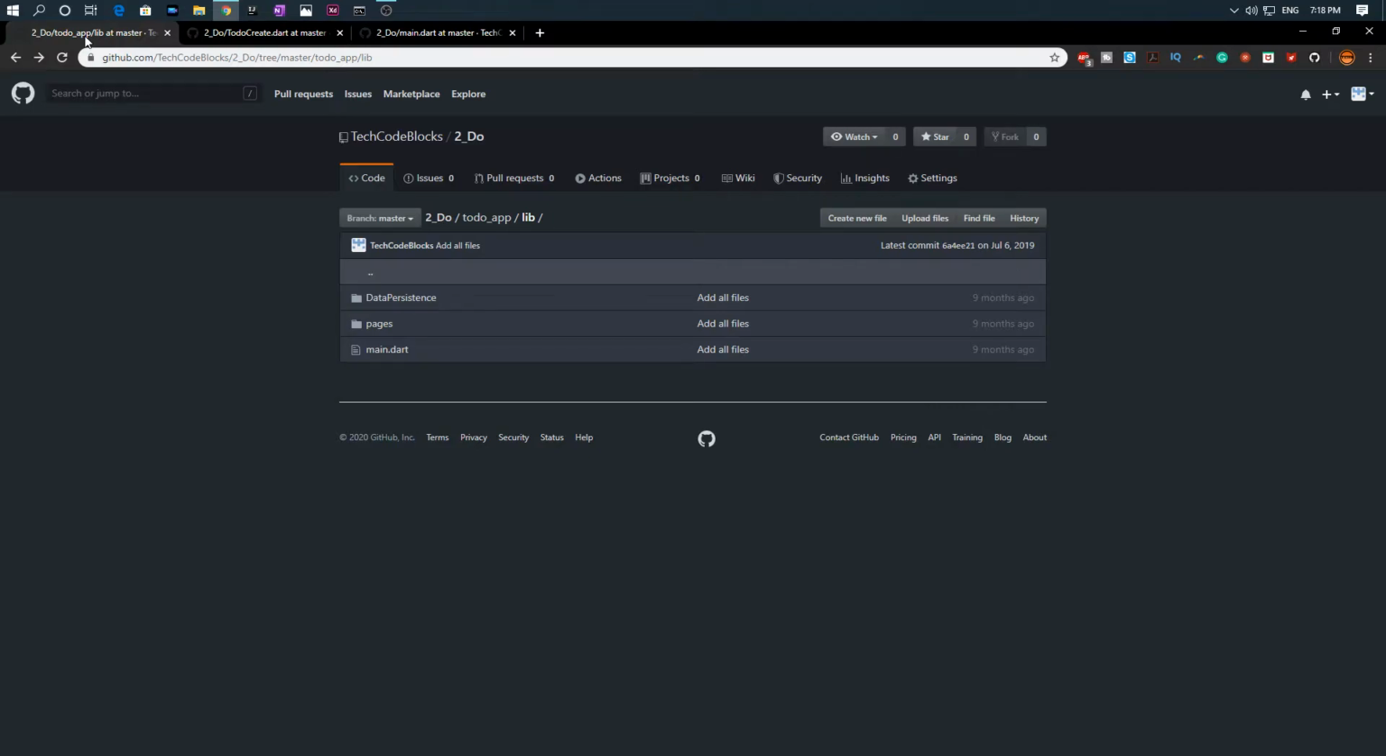Right, so here we are on the main GitHub page for the project. Once again, the link to this will be in the description for you to look at, download, play around with, expand on. One expansion could be adding new types of to-do item to have date pickers to select a deadline, and then also using notifications to push a notification to the user when their deadline is approaching.